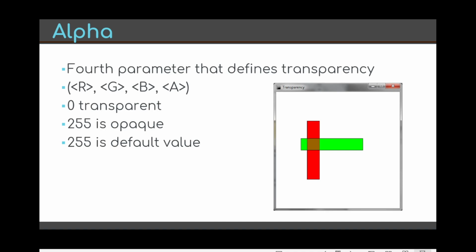If you have something that is 255 over anything else, there will be no blending. If you use just RGB, things are fully opaque. It assumes a 255 value.